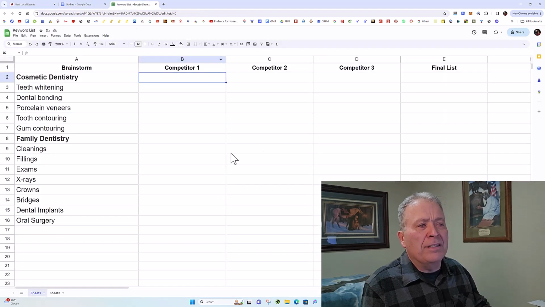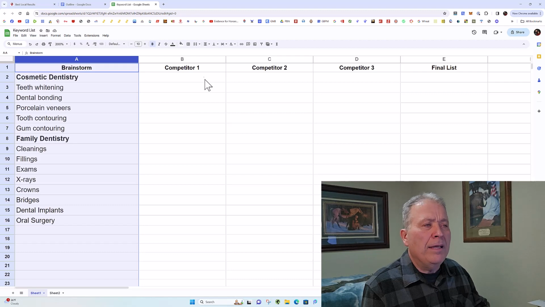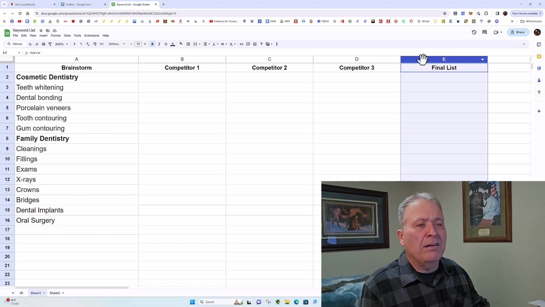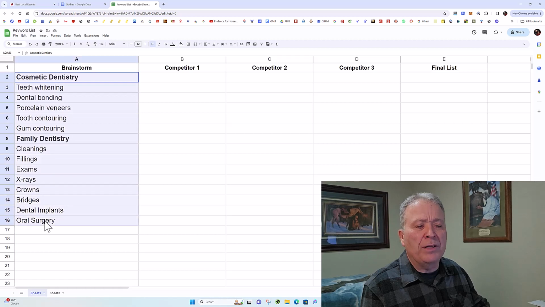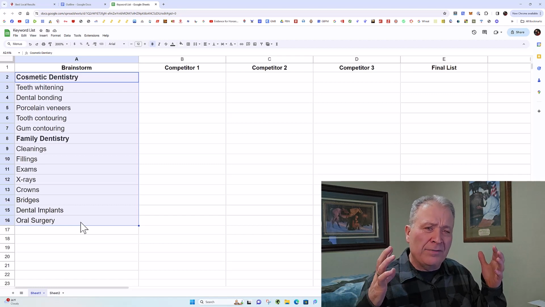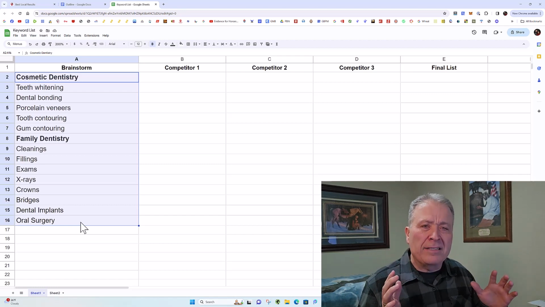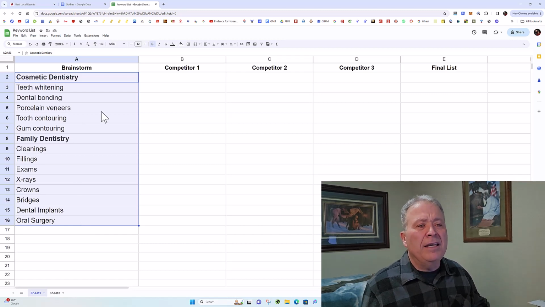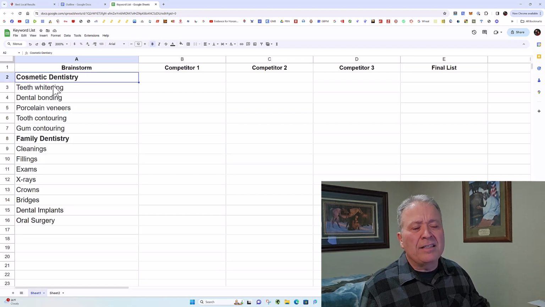How I generally do it is I have basically a 5-column spreadsheet here that I use. The first column is my brainstorm column, and then I have 3 columns for competitors, and then I have a final list column. As in the brainstorm column, it's just what it sounds like. You want to just brainstorm all of your products and services, but you want to do it in kind of an organized method, you might say.